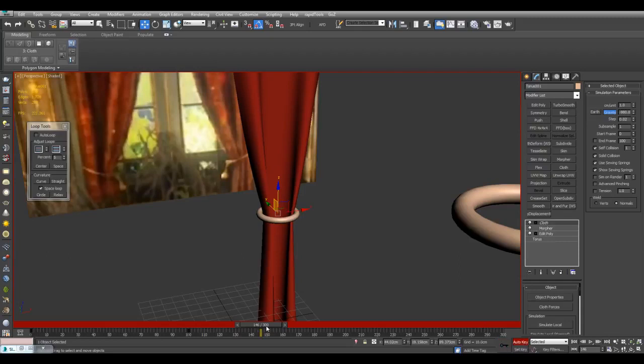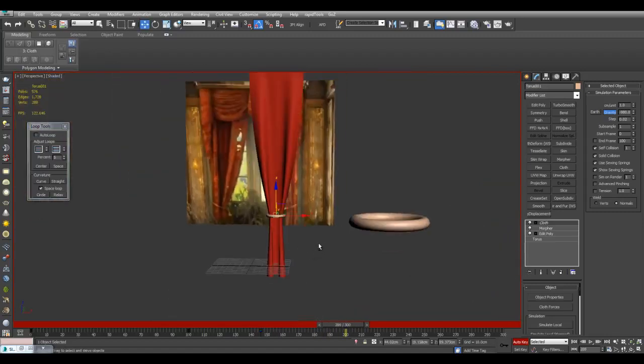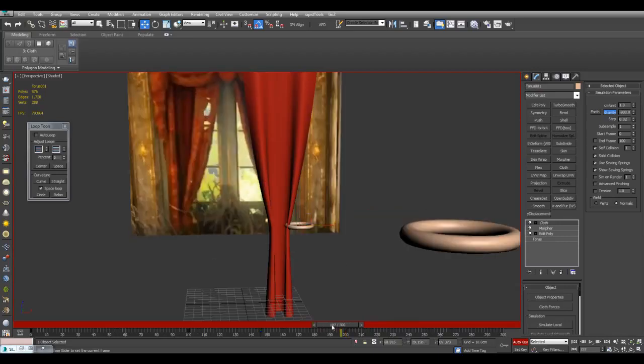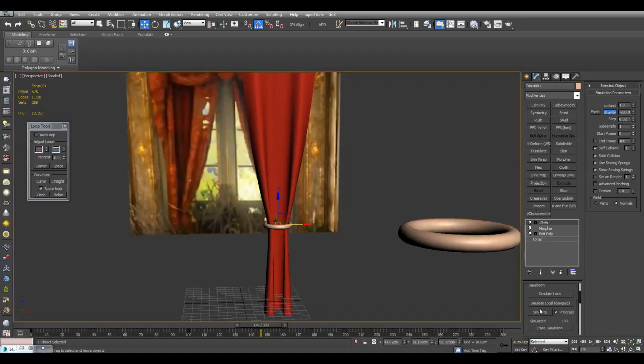And then go into frame, let's say 200, and move this to the right here. So I have a basic animation happening right here. So I'll go back to 146 and simulate, and it will start right where it left off.